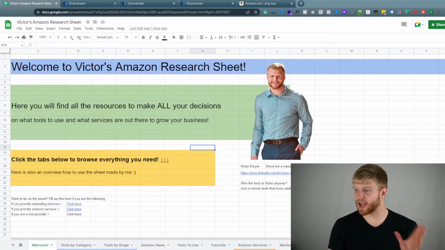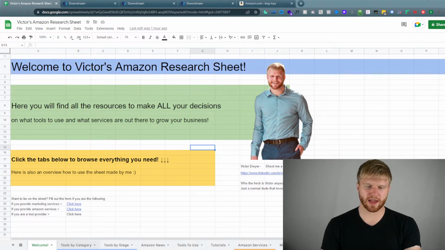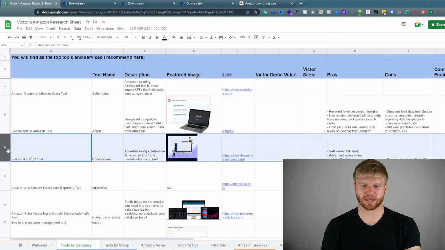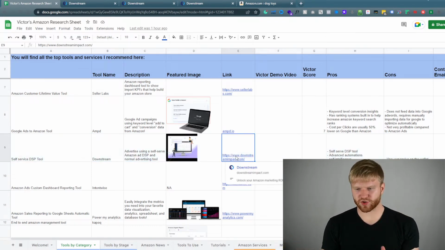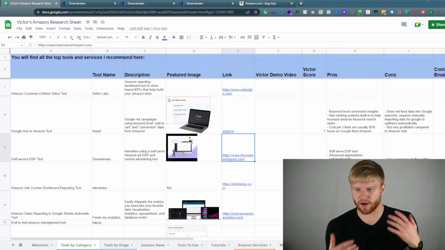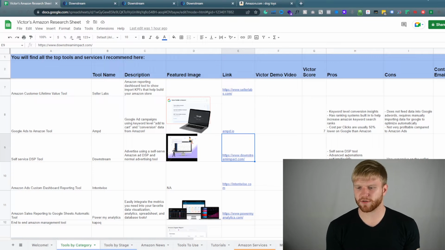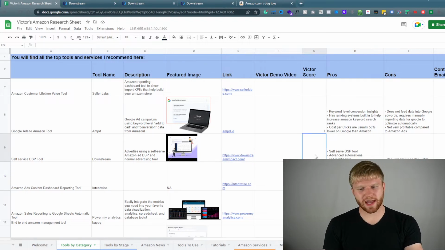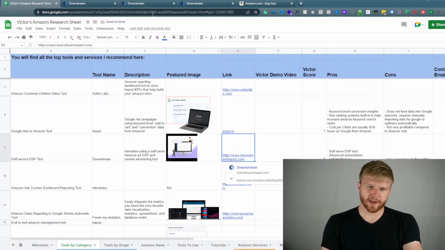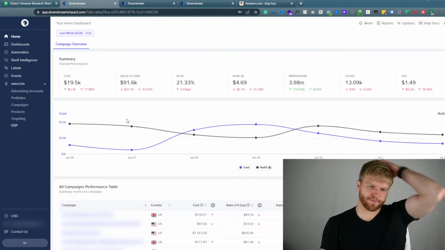So this is the master Amazon sheet that we have, and today the tool we're going to be exploring within all these different tools that we have within the sheet is Downstream, and they do really, really well on their advanced optimizations, their shelf intelligence, things like that. The only problem, it is pretty expensive. So those are the pros and cons on it. And because of that, I would rate it an 8 out of 10. And so let's dive right into it.